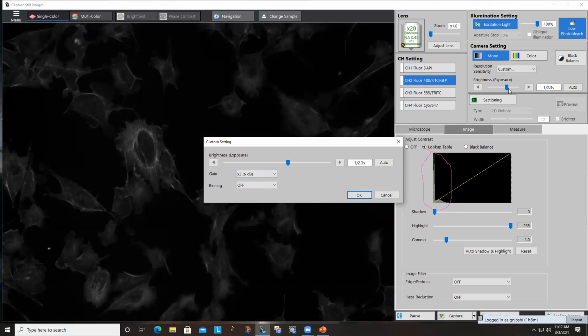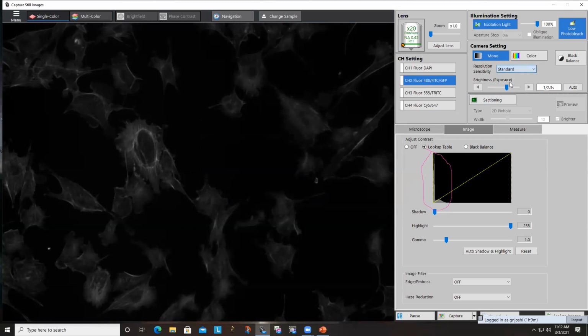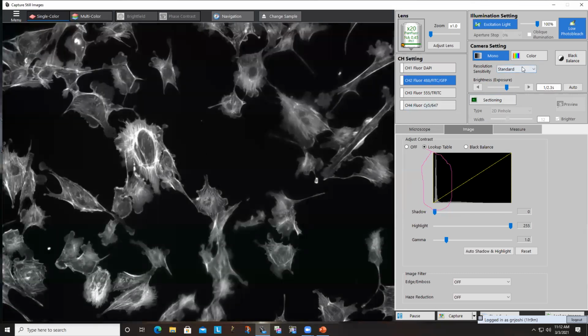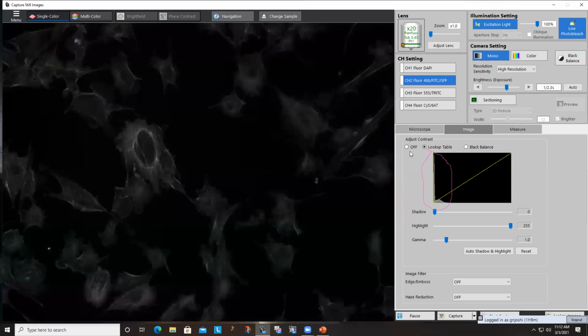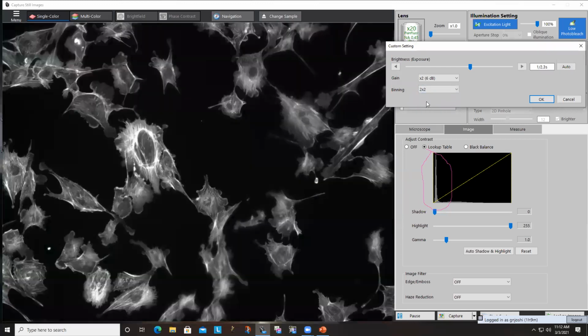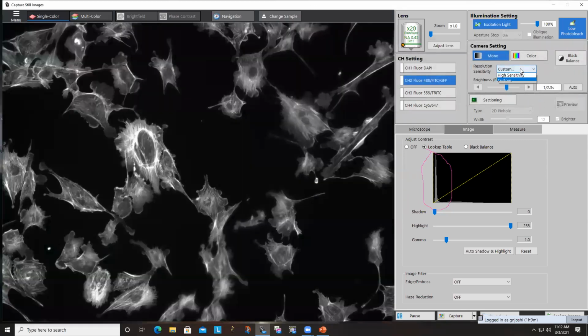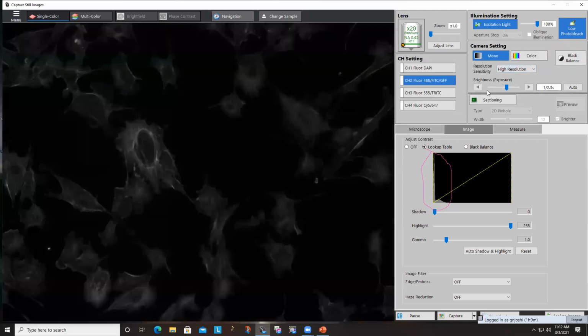You can play with the exposure time. You can play with the gain a little bit. Now let me cancel this, and if I go to standard, it again increases. So you can go to high resolution, and you can go to custom, and you apply binning. That is the same thing as using standard. There is no difference between them. So just get that concept in your head. I don't want you to click on things without understanding what you are clicking over here, because there are lots of things that you can click on over here.